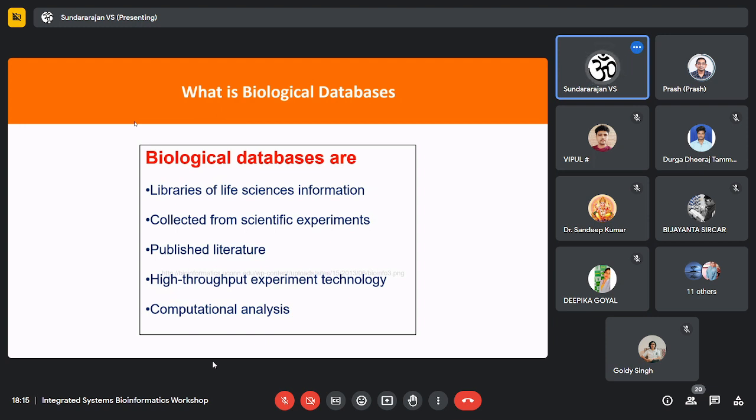We get information from literature, where other labs have done a lot of work on various aspects of biotechnology, bioinformatics and biology. Then we get data through high throughput experiment technology, where a lot of companies now produce huge amounts of data. And then computational analysis is in silico based: how we can use the knowledge and then create more data.